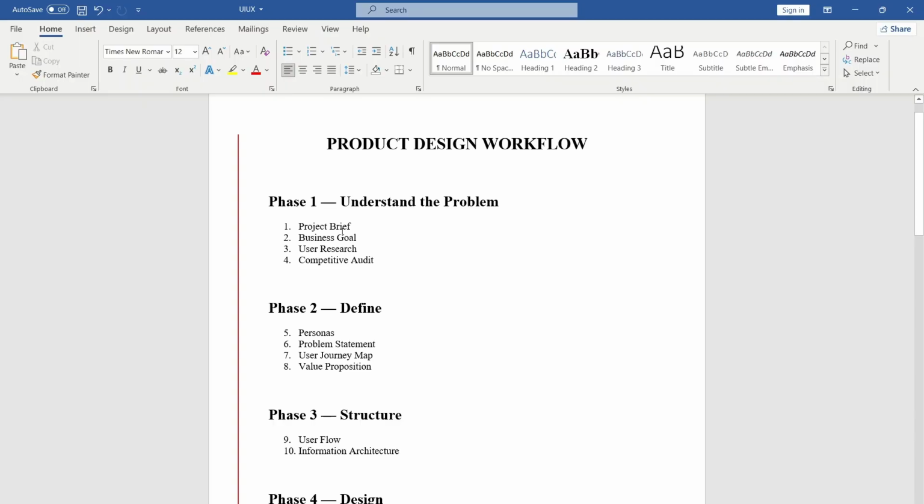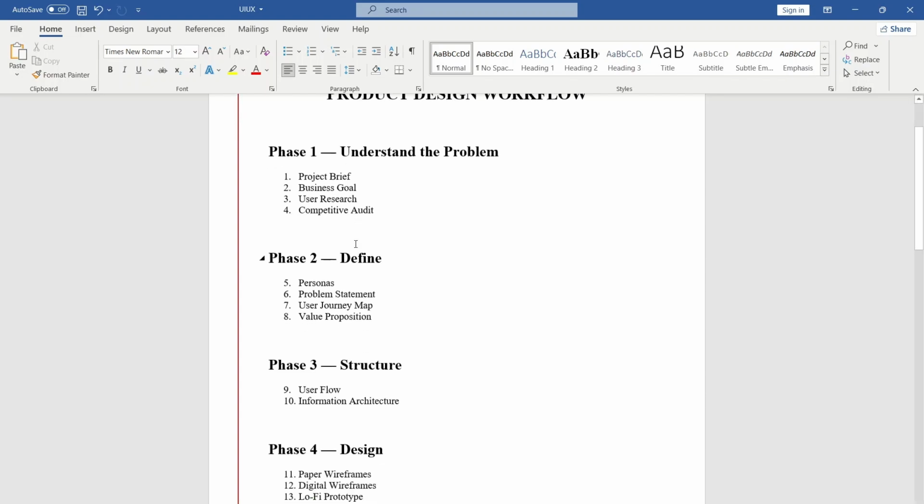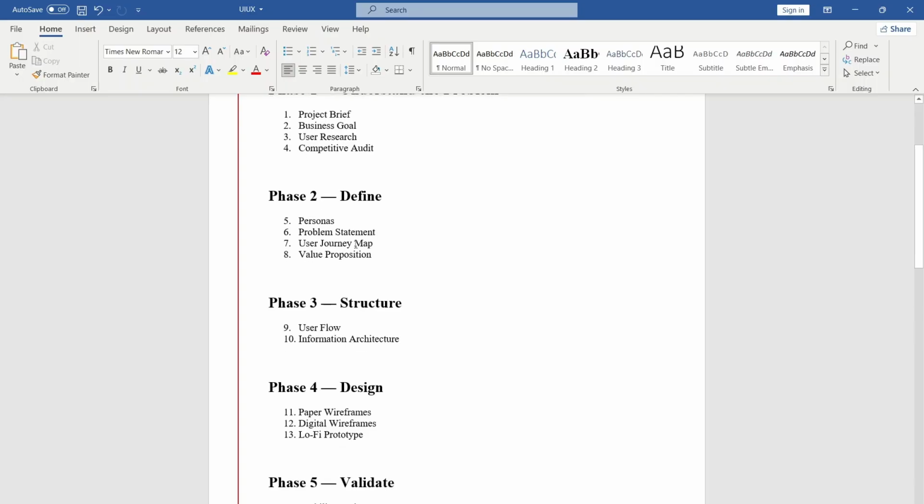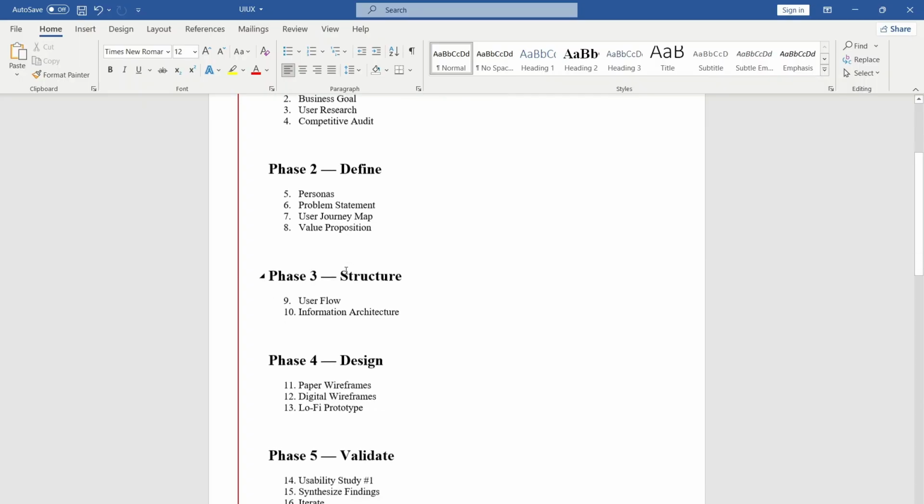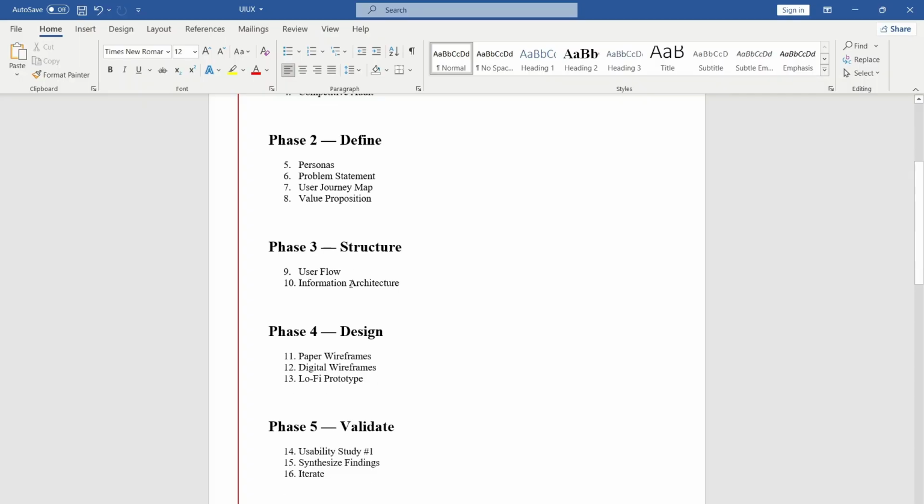So let's continue. With phase 1, you first understand the problem, and for understanding the problem we have the project brief, the business goal, user research, and the competitive audit. Then with phase 2, you have the define phase. That's where you define your personas. You define the problem statement. You have the user journey map and your value proposition.